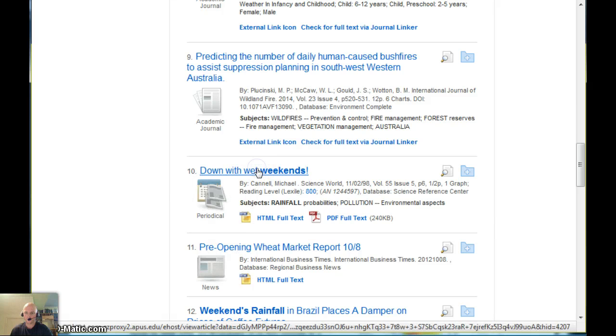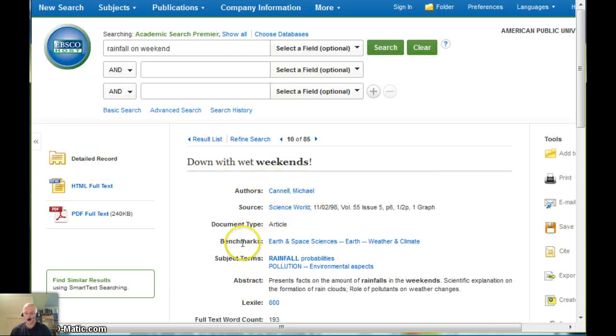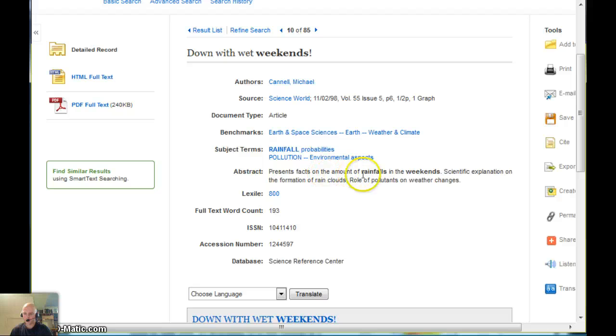Let's open up that. Remember, read the abstract. Presents facts on the amount of rainfall on the weekend. Scientific explanation on the formation of rain clouds, roles of pollutants and weather changes. Hey, this sounds like what we're doing. So the next step, of course, is not to read the entire article. Just open up the article PDF and take a look at the conclusion section. If there's no conclusion section, take a look at the intro.